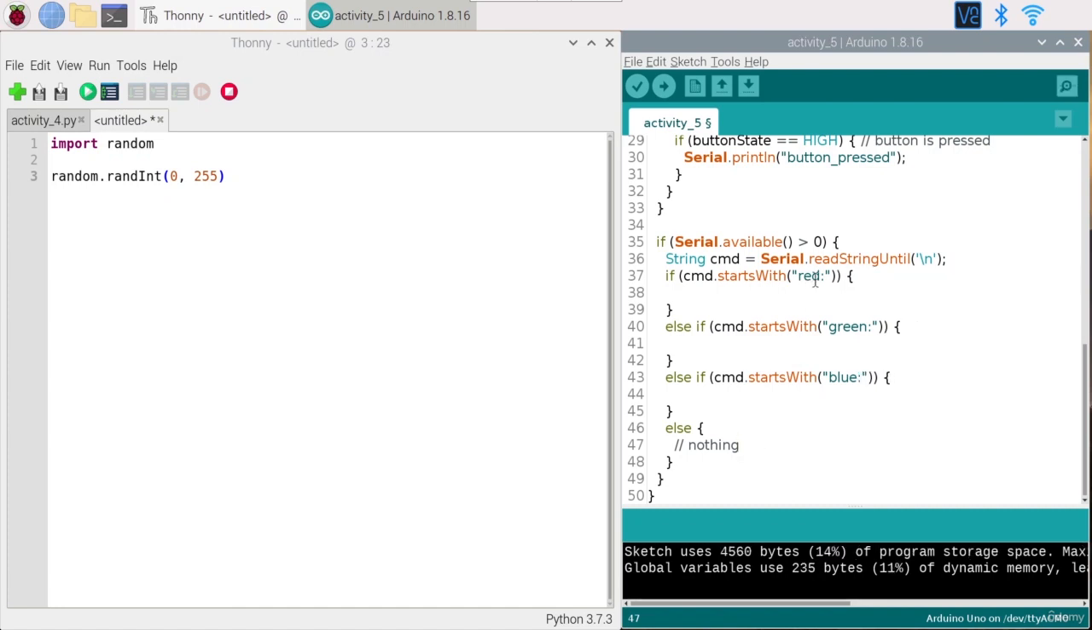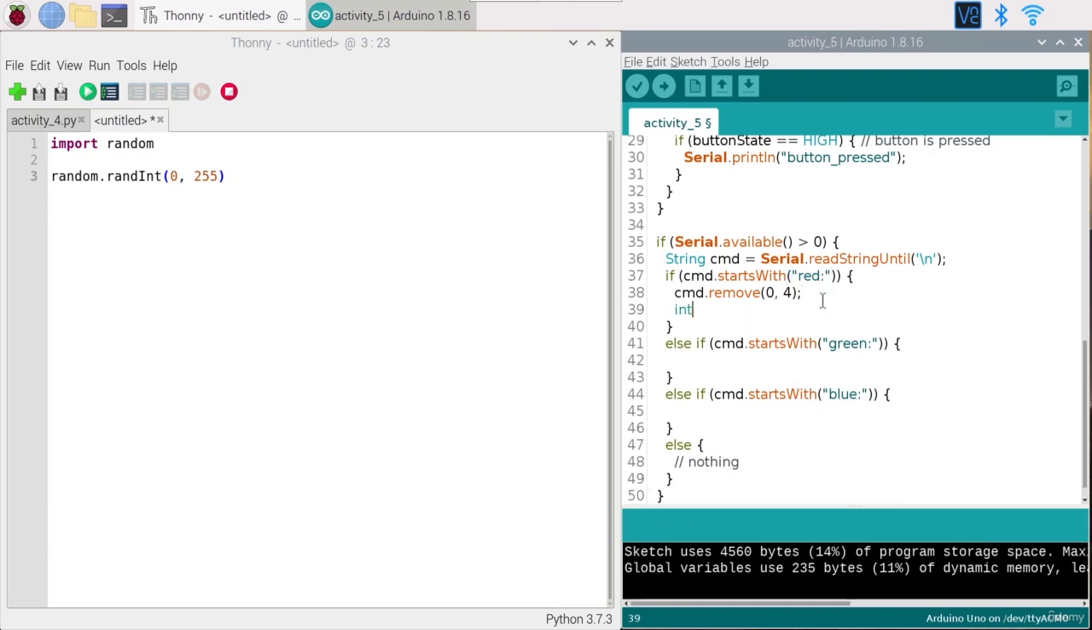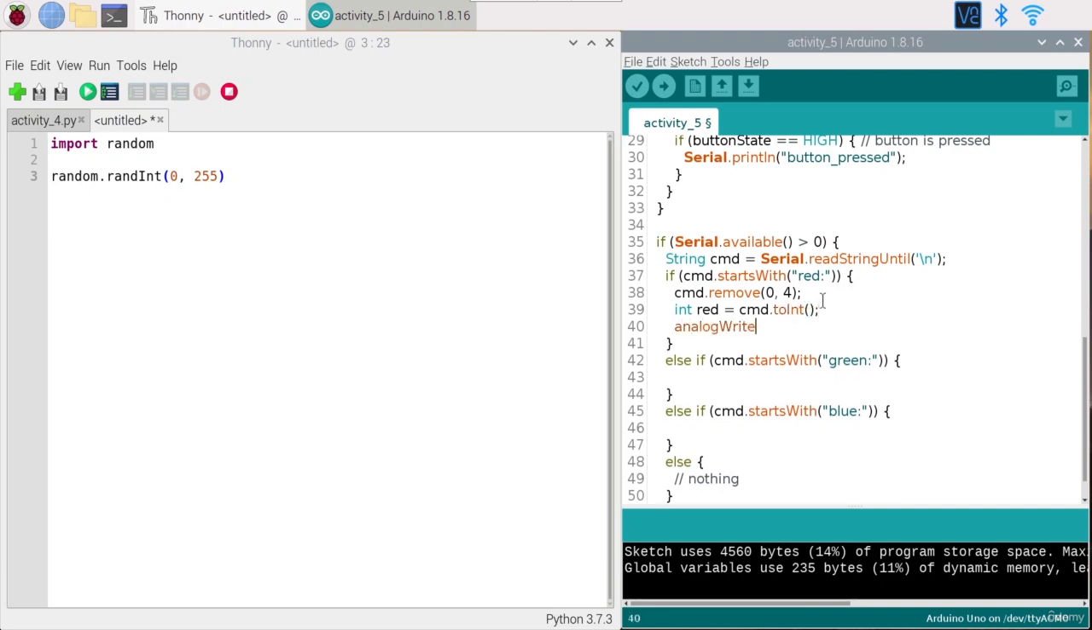So if we receive the red color, what we can do with the command is first to do cmd dot remove and then 0, 4. We'll remove 0, 1, 2, 3, 4, all of that, and we are left with the number, but the number is actually a string, so we do, for example, int red is equal to cmd dot to int, like this. And then analog write with RGB red pin and with the red number that we got from the command.